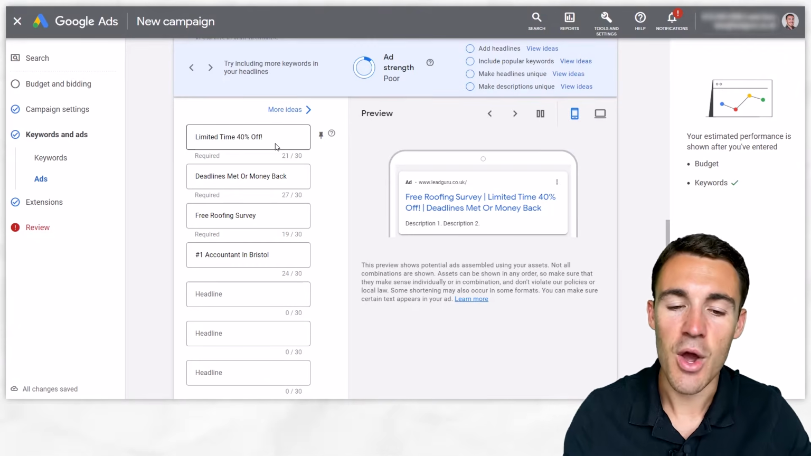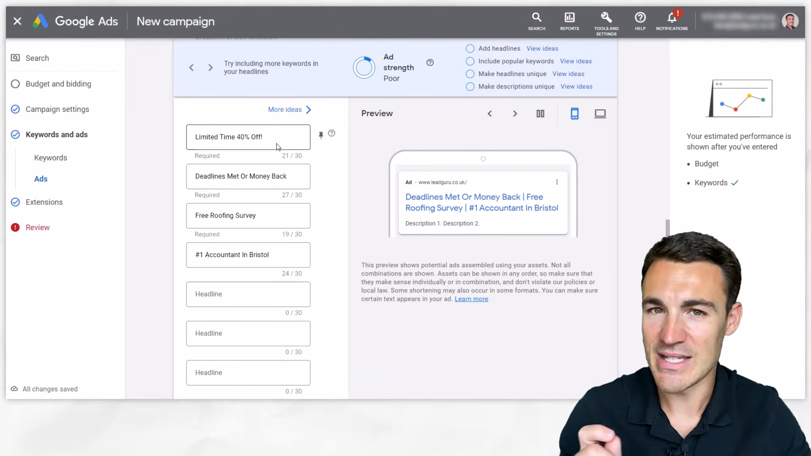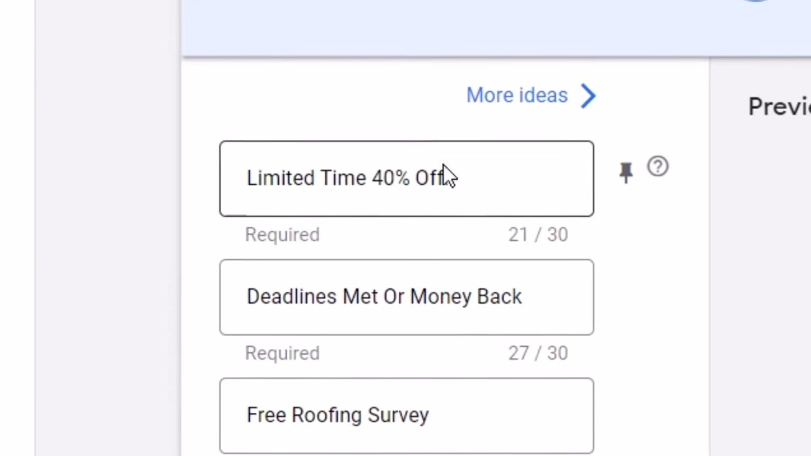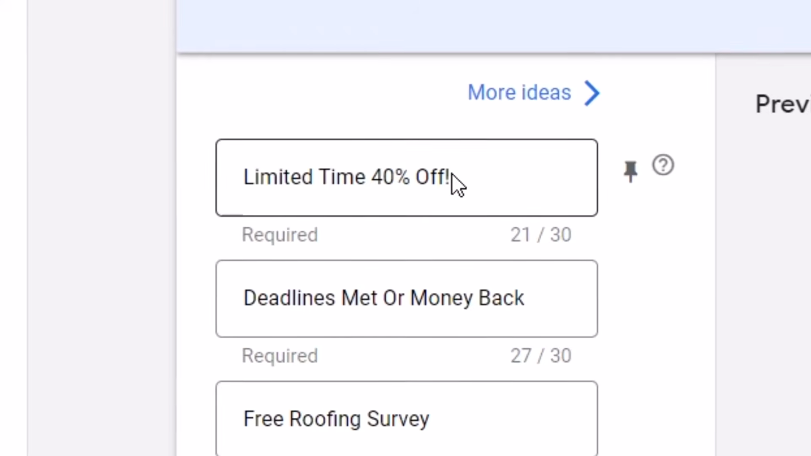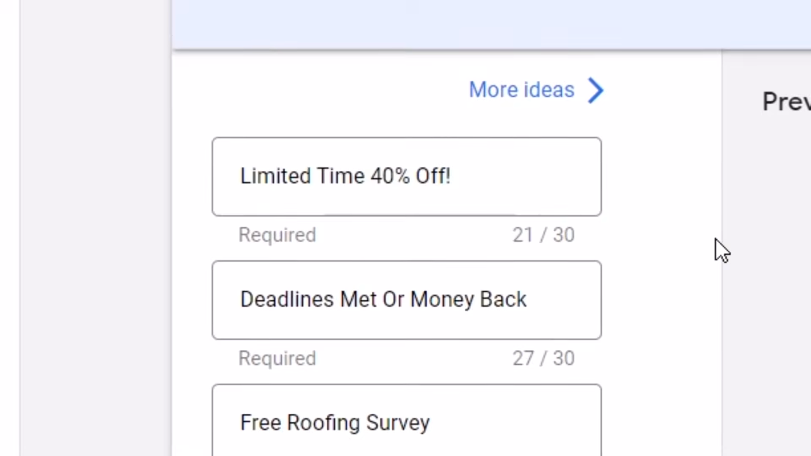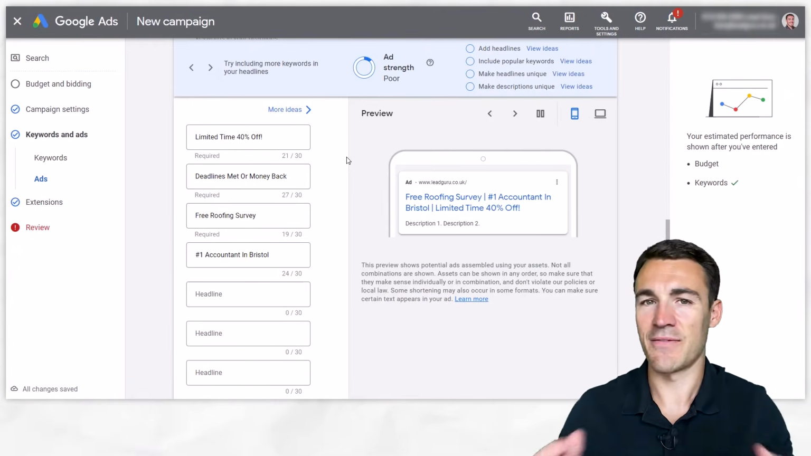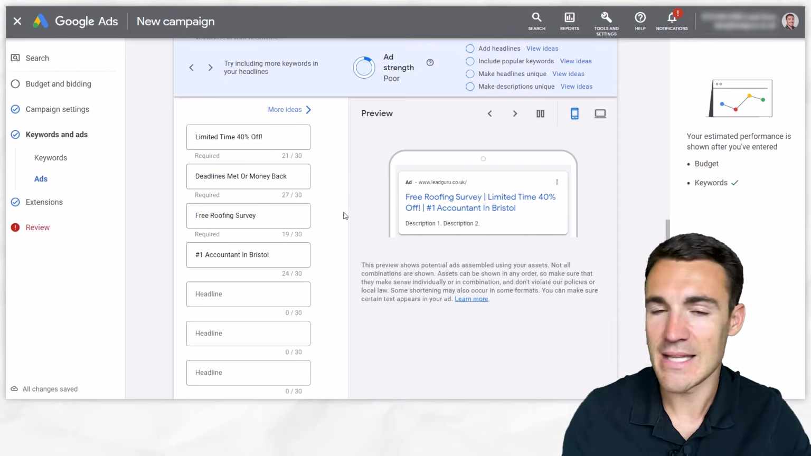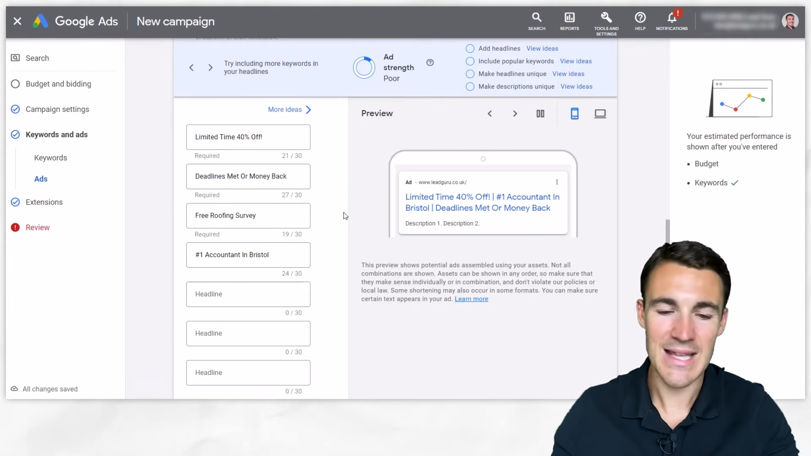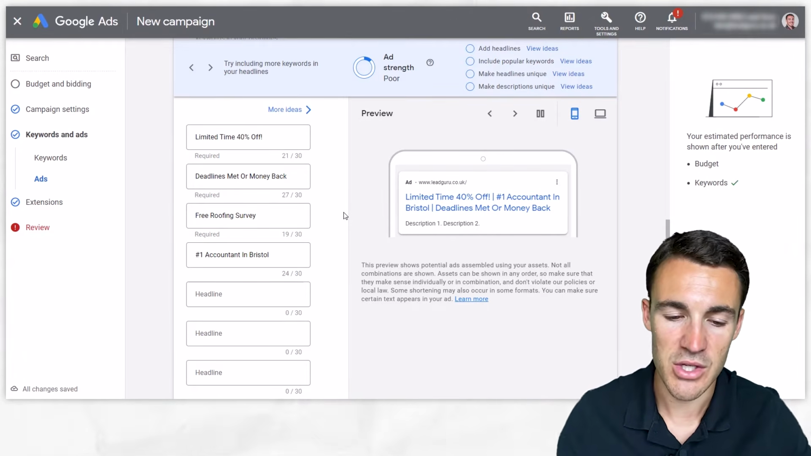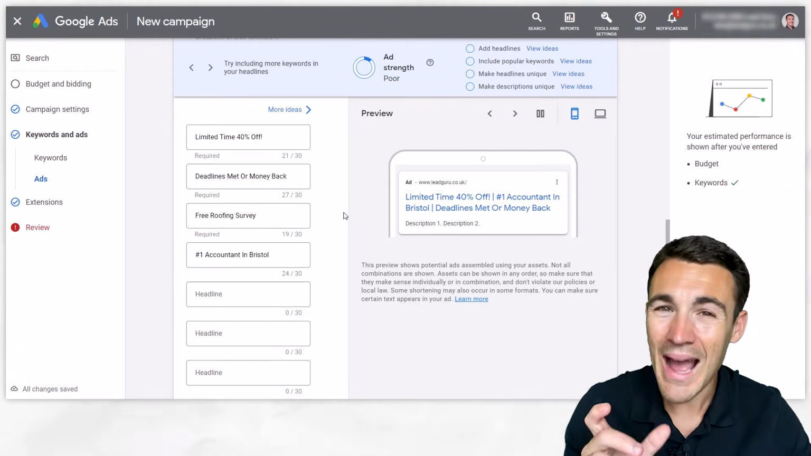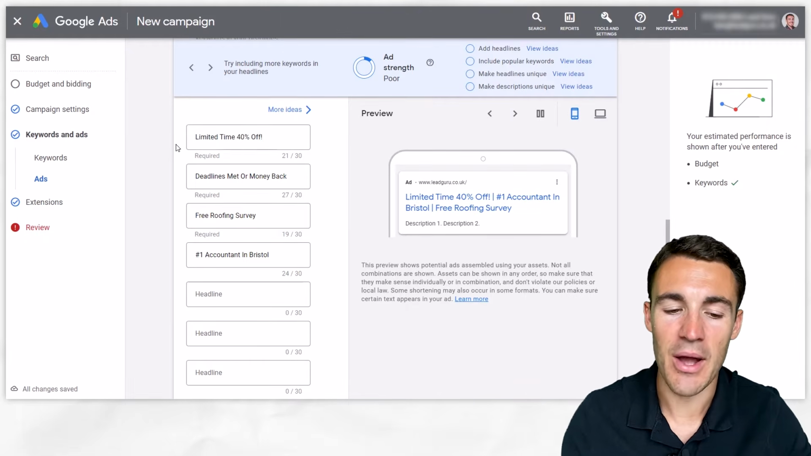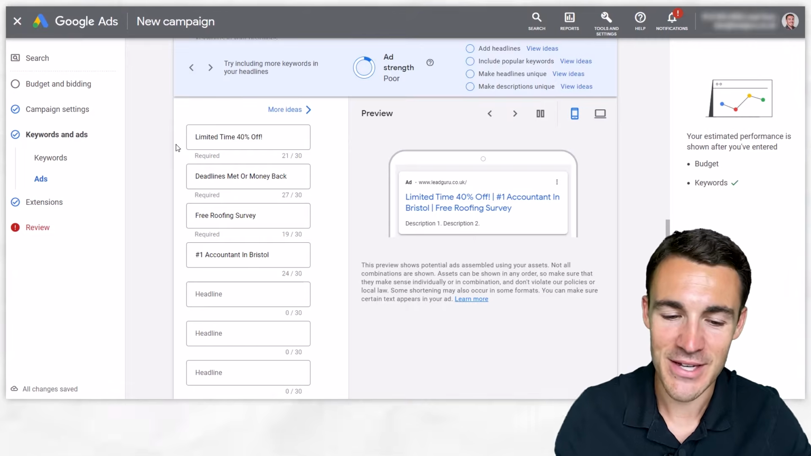But let's say we're currently running a limited sale and we have a headline that talks about the fact that we've got a limited time 40% off sale. Now, it's very important that we put that in a headline. That's a fantastic headline, definitely something we want to include. However, if we've got, say, 10, 12 headline options because we're wanting to test lots within our responsive search ad, we absolutely want to make sure that something about this sale is included every time.